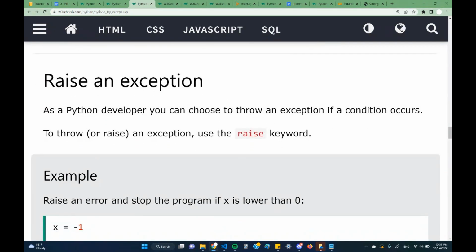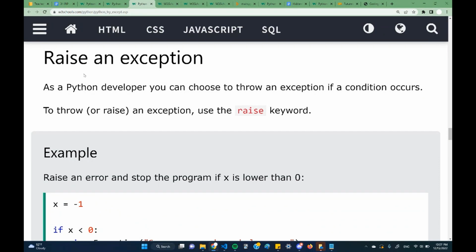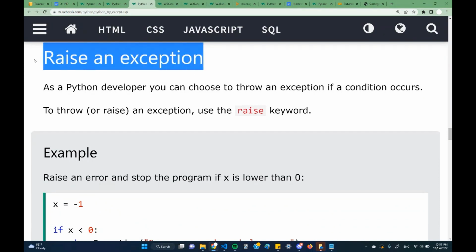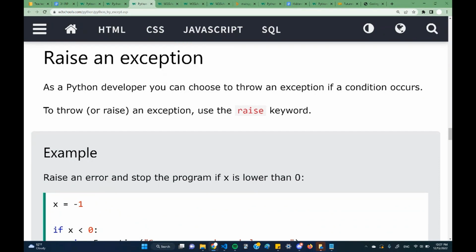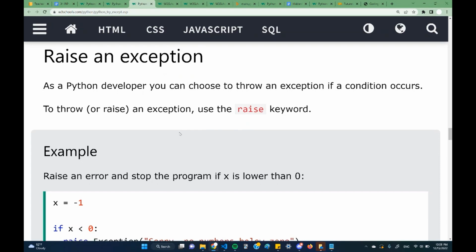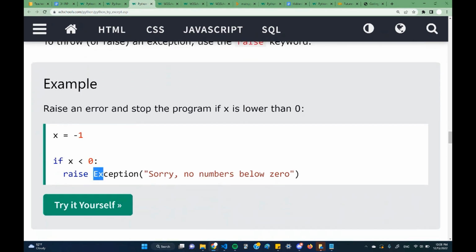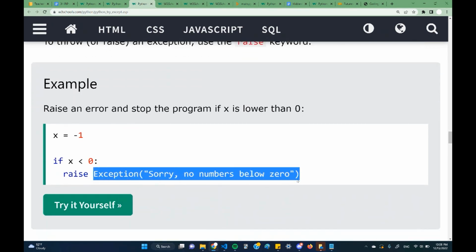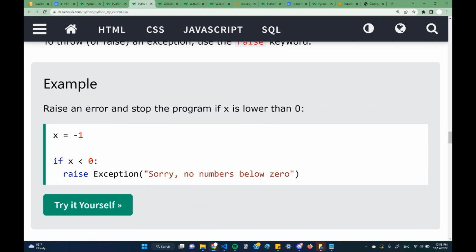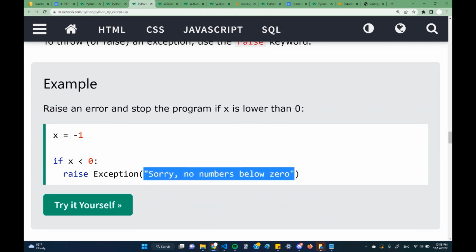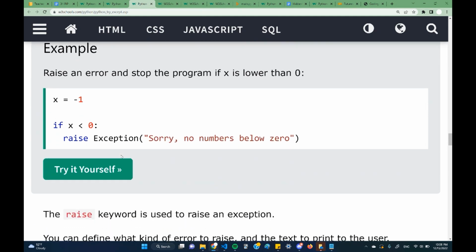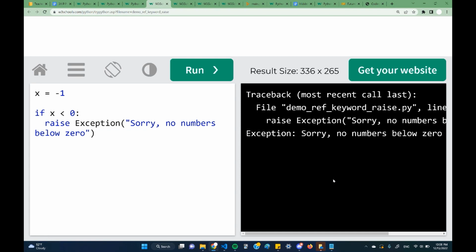Okay. So, a thing you can do in Python is raise an exception. You can choose to throw an exception if a condition occurs, right? And how you do that is you type in the word raise, and then you put in this statement right here: Exception, and then parentheses with any message you want to show. All right, so let's try this and see what happens.